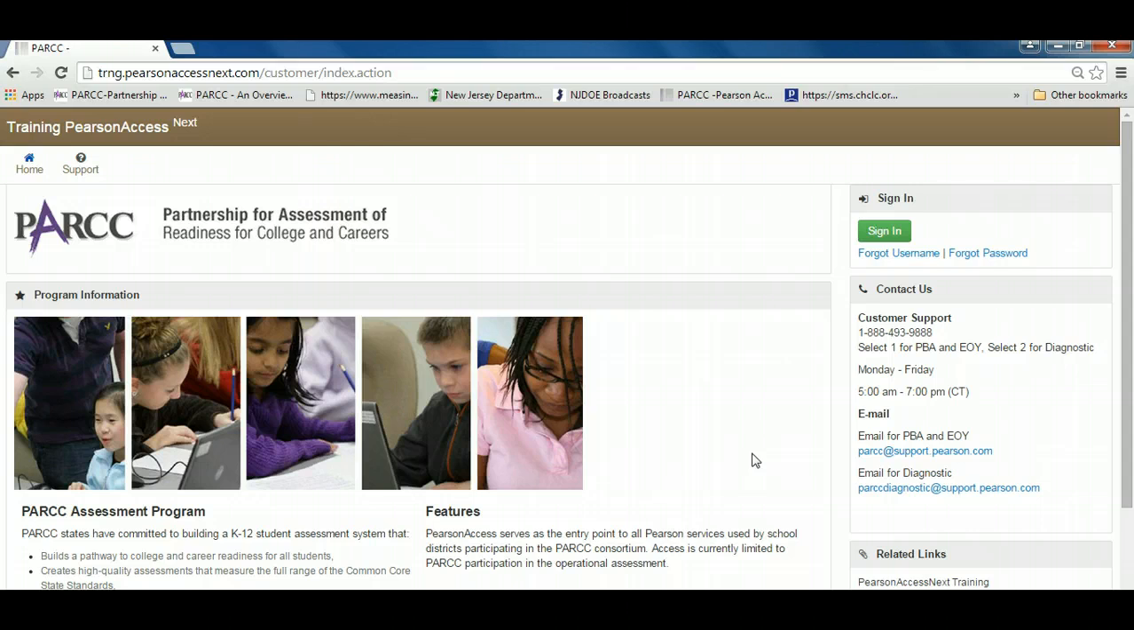The infrastructure trial also provides an opportunity to introduce students to the TestNav testing interface through the online test content. Unlike a live assessment, you will not use real student information. Instead, you will use created sample students in the PARCC Next training site.